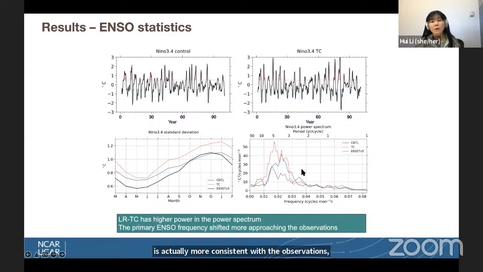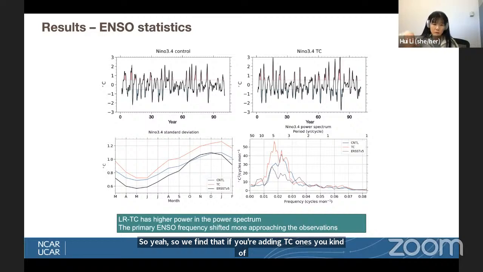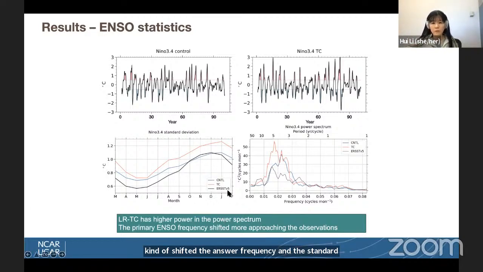And then on the bottom right, we're looking at the power spectra of the Nino index. Again, the black shows what it looks like in the observations. So we see that the observation has a maximum at a 5-year ENSO period, and maybe a secondary peak at 4 years. But the control simulation, showing blue here, has one strong peak that happens at 4 years. And after we add in TCs, in this red curve, we see that the ENSO power generally has increased. And the shape of the frequency distribution actually is more consistent with the observations, with the 5-year primary period and the second period of 4 years. So we find that if you add in TC winds, you kind of shift the ENSO frequency and the standard deviation annual cycle more toward the observations.